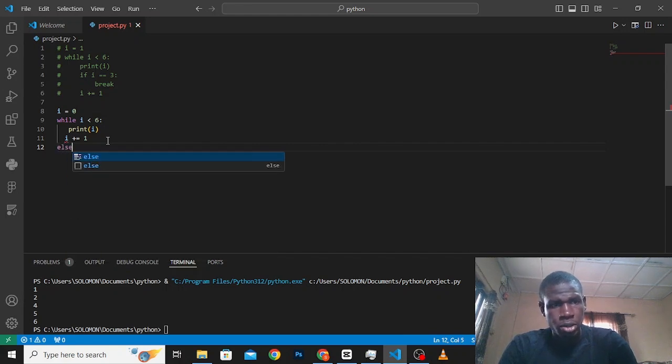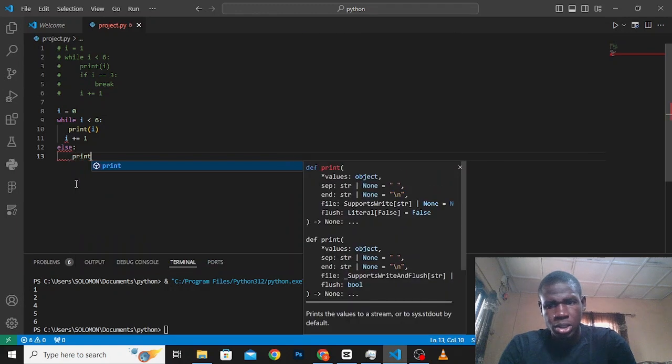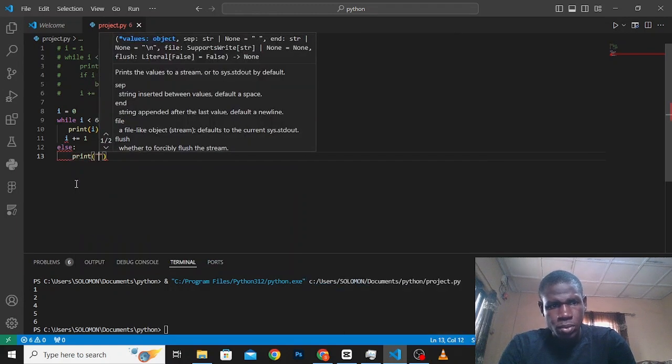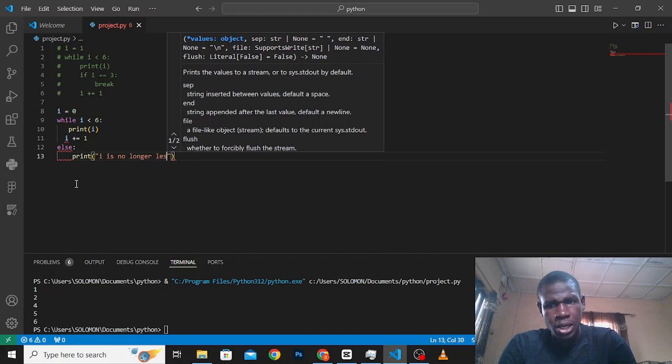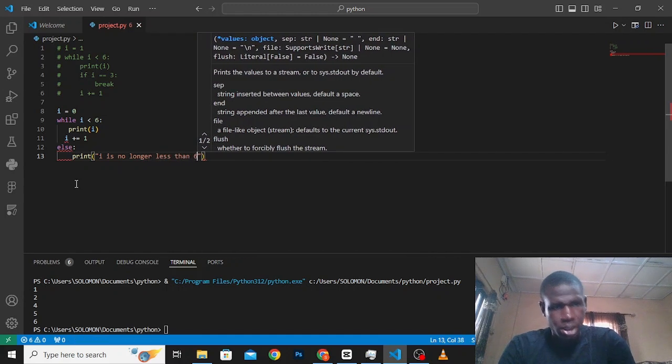So else is working together with the while statement. So the moment it gets to 6 or upward, and this statement is no more functional, we would now move to this next line. So else, what do we do in the else statement? So I would also put a colon in front. Print i is no longer less than 6.